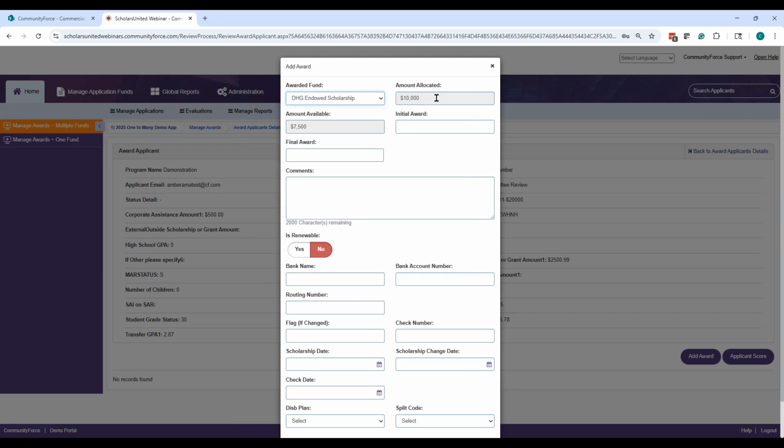This is telling you over here what you have left, or what you had originally. This is what you have available now. And now these open fields here are where you can start entering the data for this specific applicant. Now you're going to see there's two fields, an initial award and a final award.